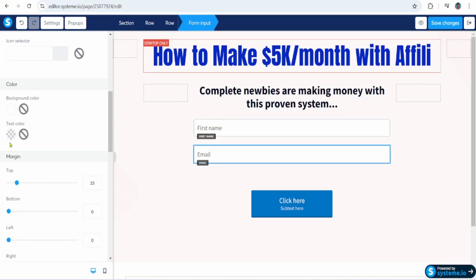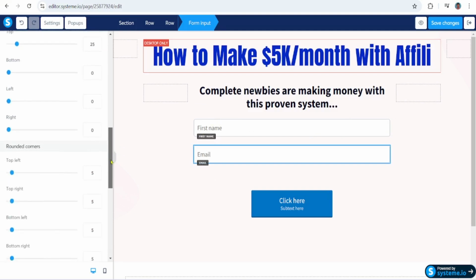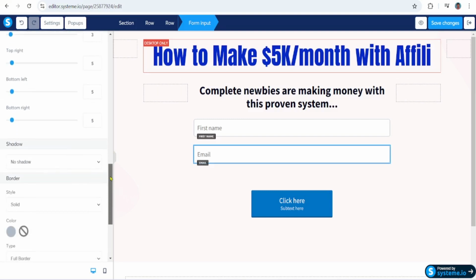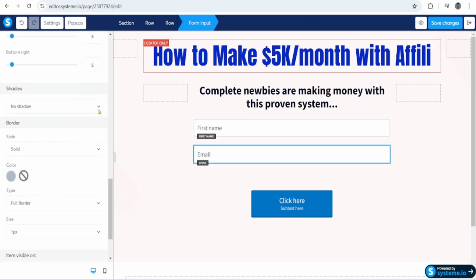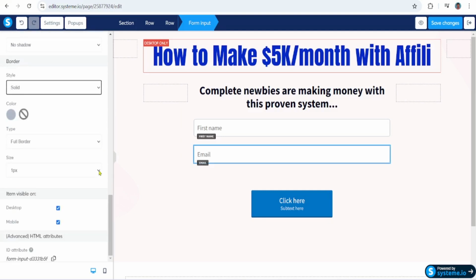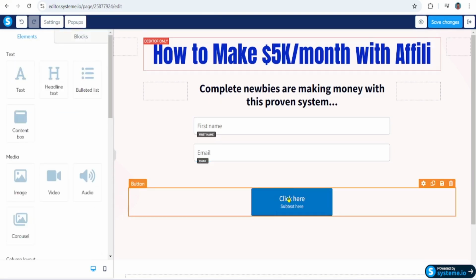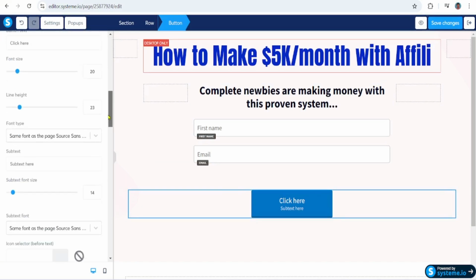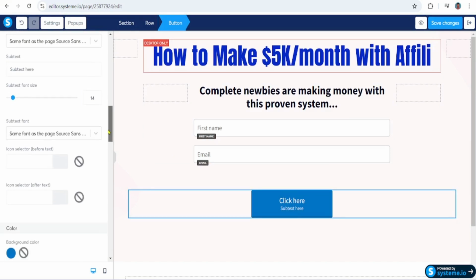You can always do it over here. And you can round the corners if you want. If you want to round the corners like this, you can always do that. Shadow, if you want to bring a shadow, you can always use that. Border is solid, and color full border. Size, and the item is visible on desktop, on mobile, so that's good. So now we are going to click on the button, and we are going to make this button a bit bigger. Once you click the button over here, you can scroll down, and we can check the size of the button.